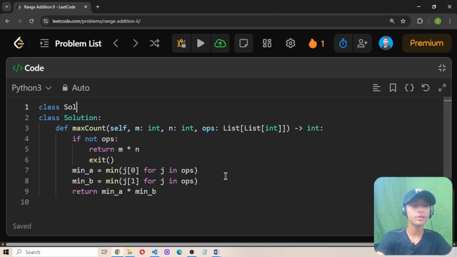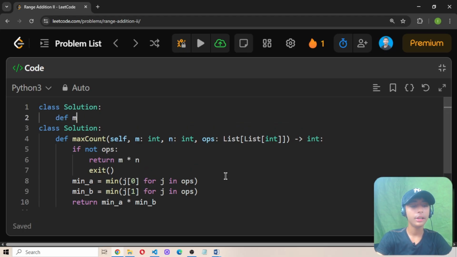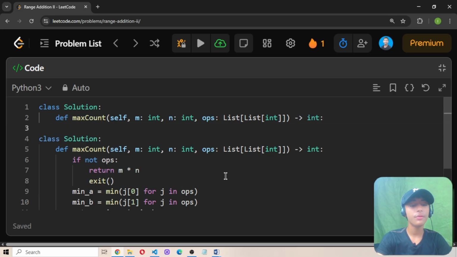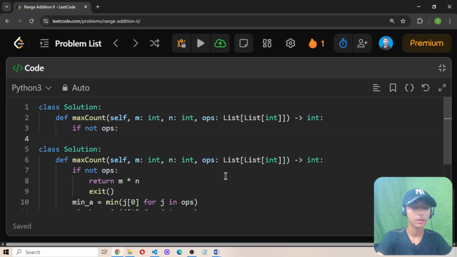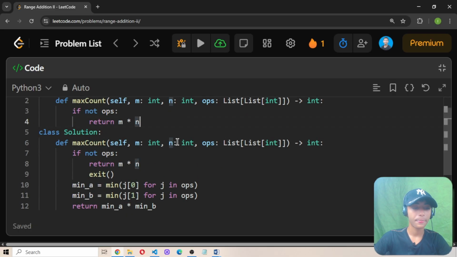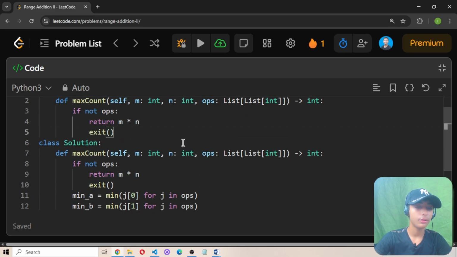First of all, we define a class Solution, and then we define a def keyword in which I define maxCount, self comma m, and m is an integer, so we write int, and n is also an integer, so we write int, and then we write ops as a list of list of int, and then arrow int, and a colon. Then we define an if statement: if not ops, then we return m multiplied by n. Then here we write exit.